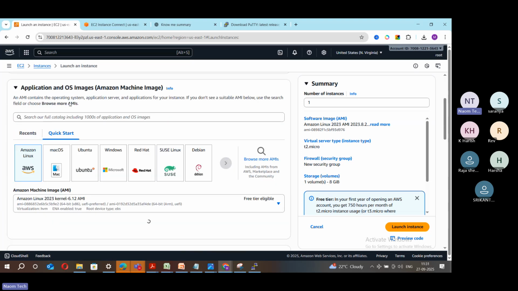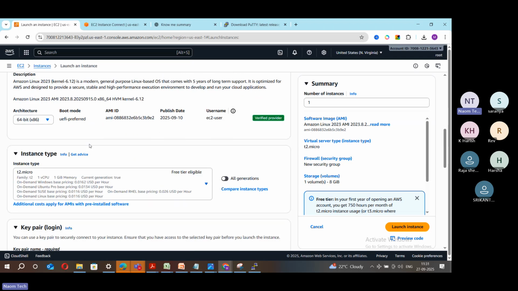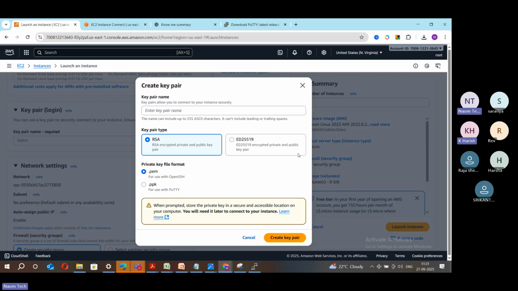So you give the name, choose your OS. Generally we choose Amazon Linux, and then this AMI image again. After that, choose the instance type. And here you have to create that key value pair, Harish. This doesn't take much time, hardly a couple of seconds.